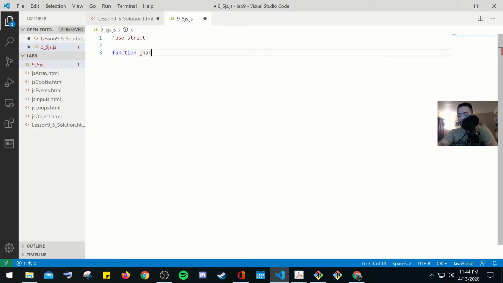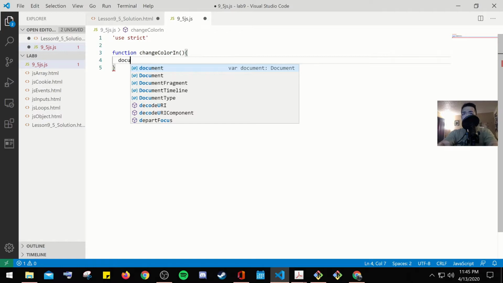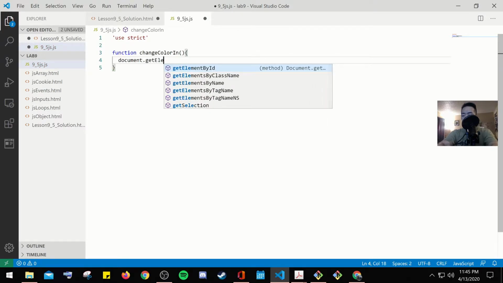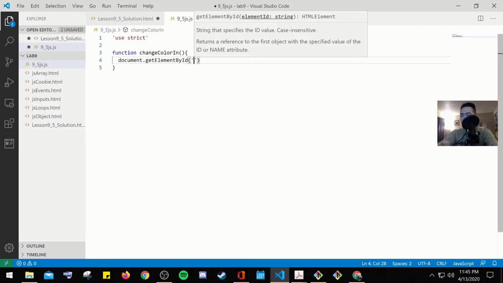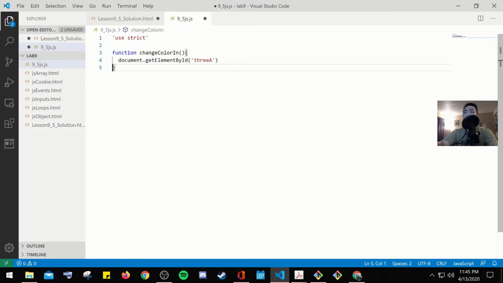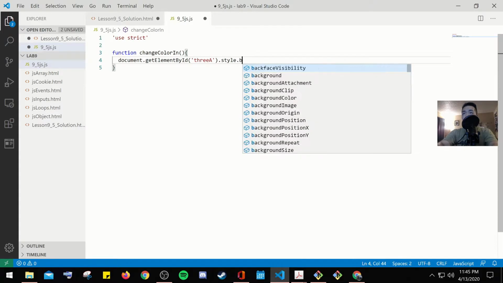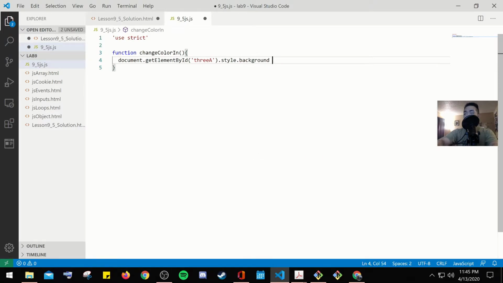We're going to name it changeColor. Go ahead and put the parentheses, curly brackets, and go downward. We're going to have document.getElementById. Earlier we were going through documents by ID, so here we go ahead and use that. We're going to name this one 3a dot style. Go ahead and give it a background color of red.